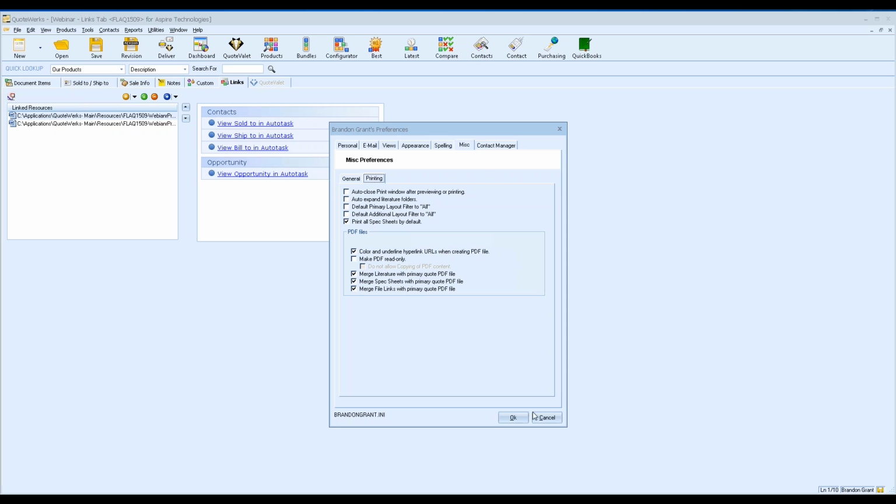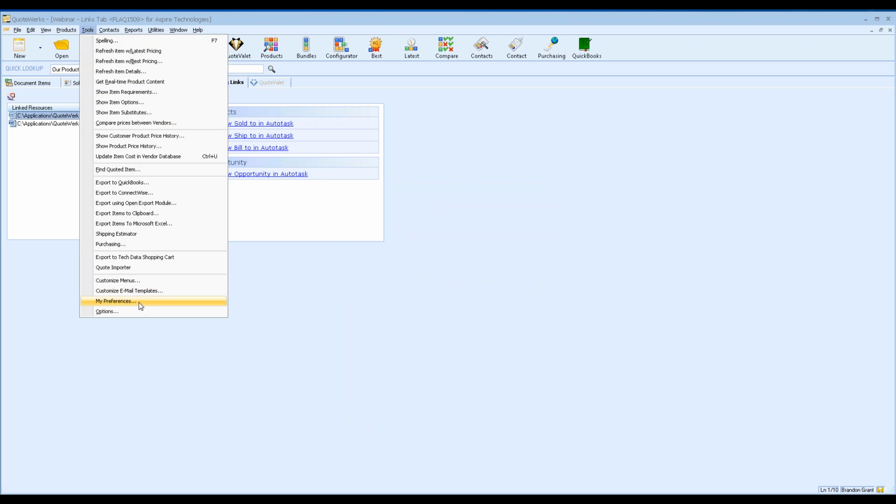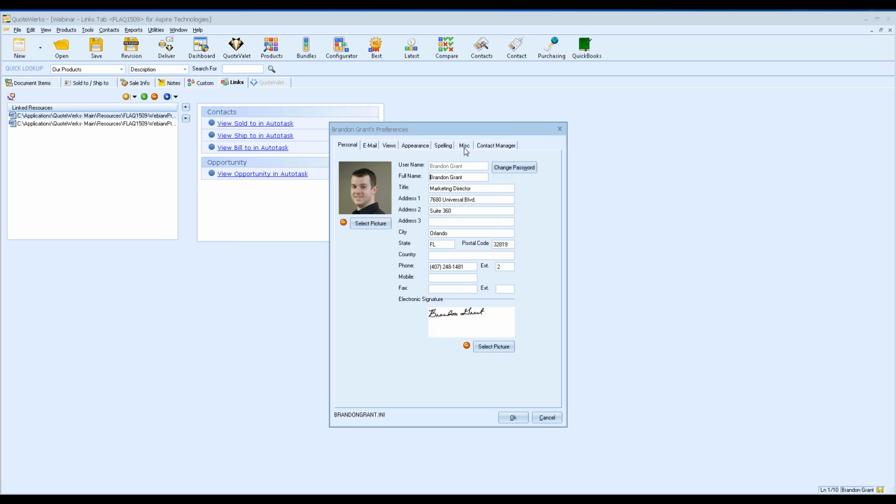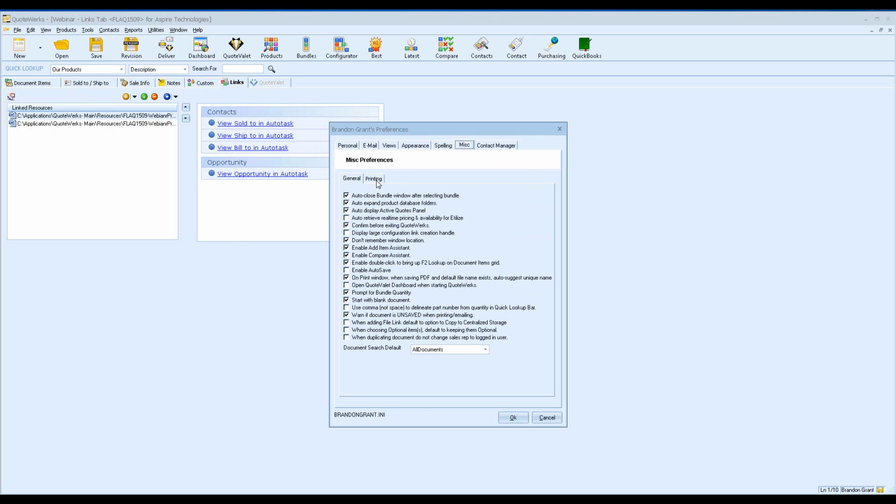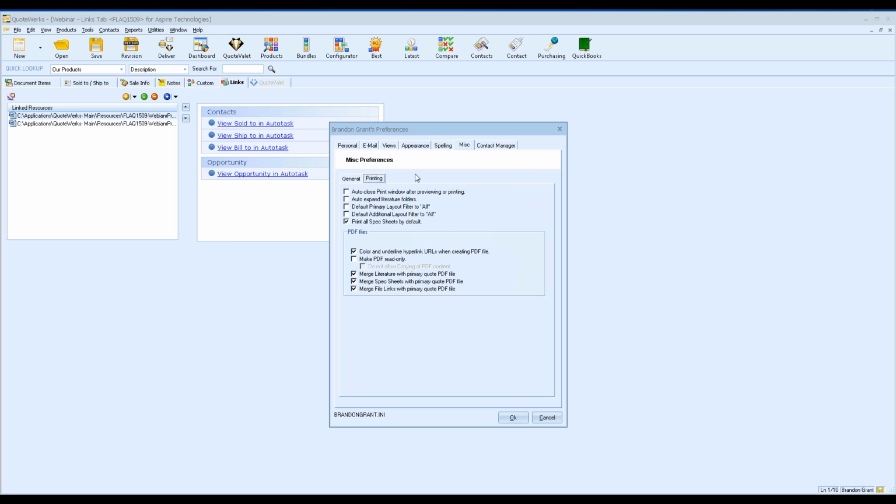Now this is a user preference. So this is done under Tools, My Preferences, and then click on the Miscellaneous tab. And then under the Miscellaneous tab, click on the Printing tab. Now if you don't have a printing tab, it just means you're running version 5.1 or earlier, because in version 5.2 is when we added that, I believe. But you still should see that functionality. If you don't see that option, you're just on an older version, and if you upgrade, you'll have that option there. So that's one of the settings I wanted to mention about the File Links tab here, so that you can actually choose whether or not you want to send these as separate files.